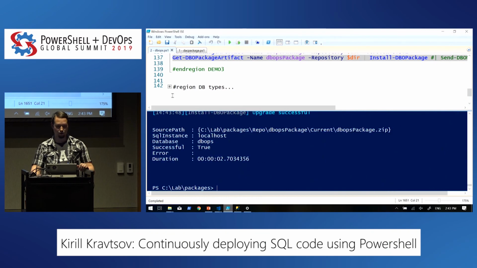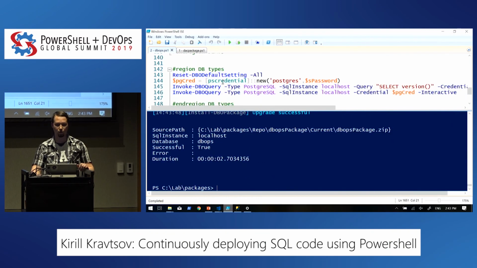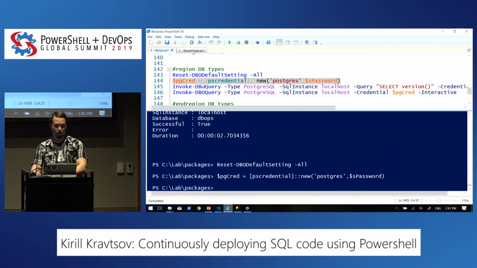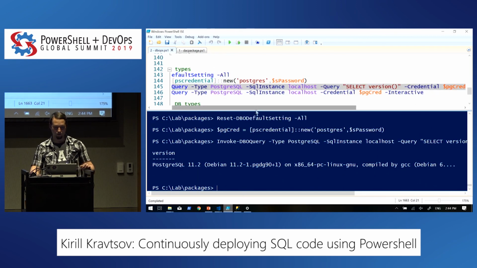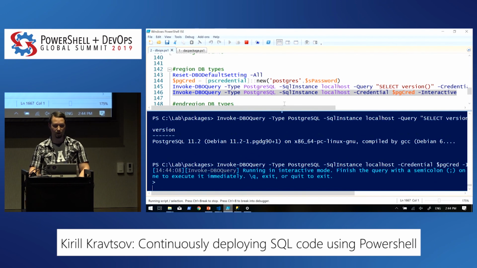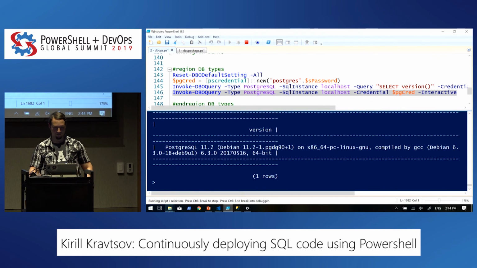All right, so as a bonus, this is what you would do if you want to run it against Postgres. So I'm just removing all the default settings that I just defined, creating new credentials for Postgres, and now I'm connecting to the Postgres server and running a query against it. So you can see it's a Postgres 11.2, and you can even connect to it in the interactive mode, and then do select star from, no, let's do something simple. Here we go.